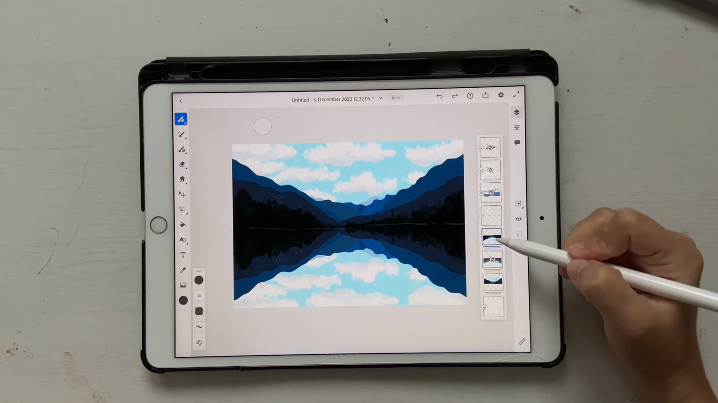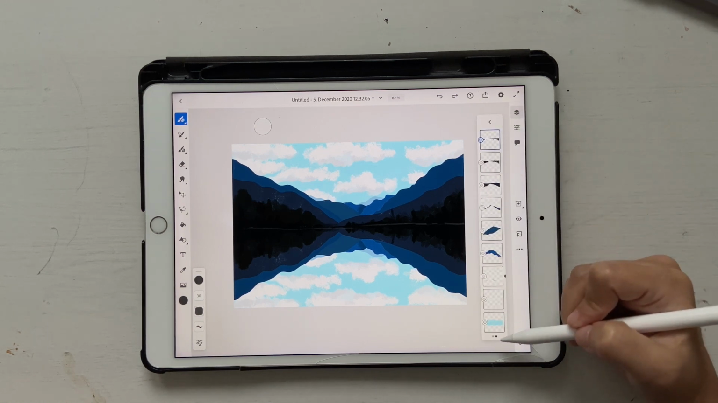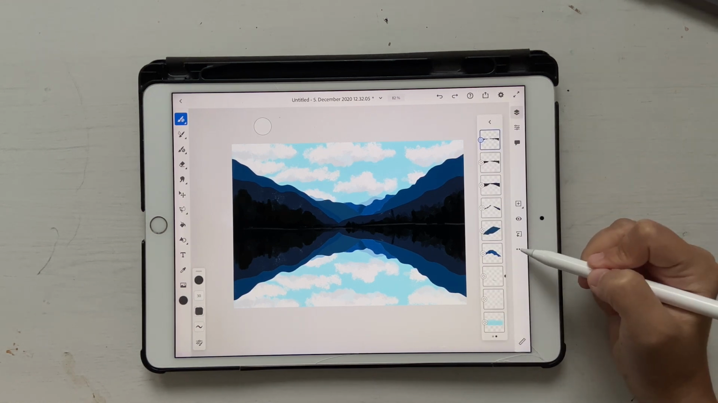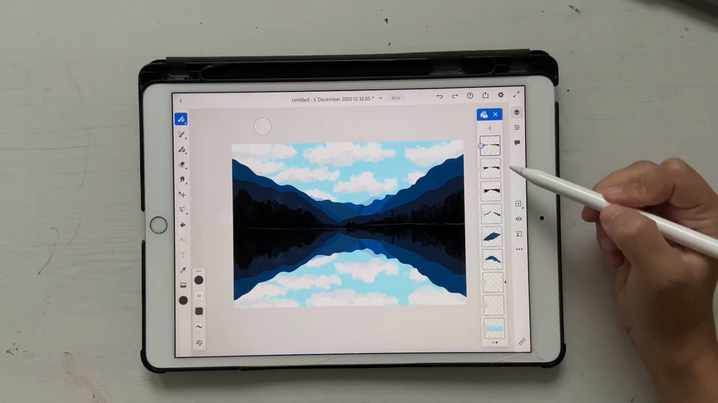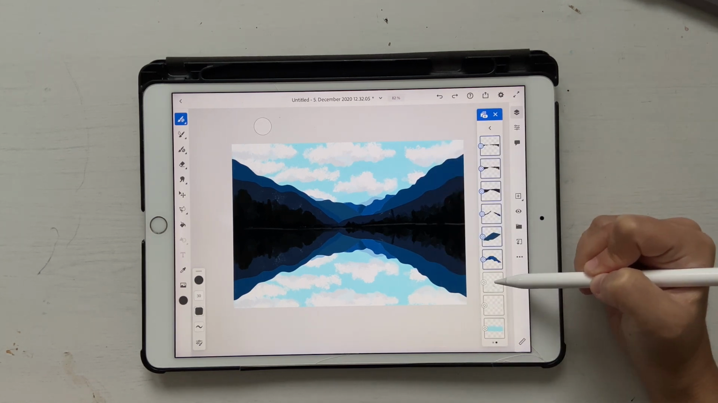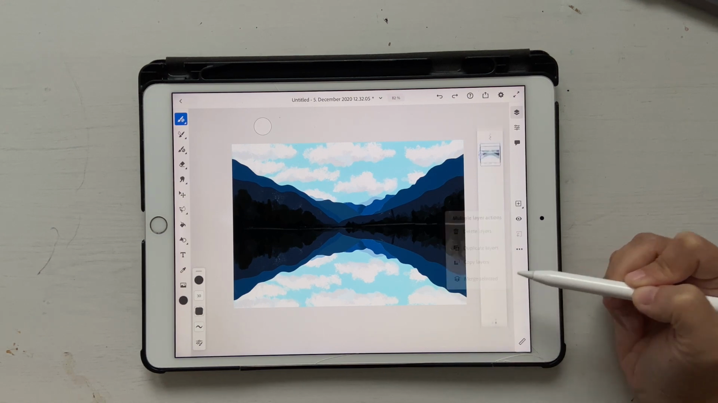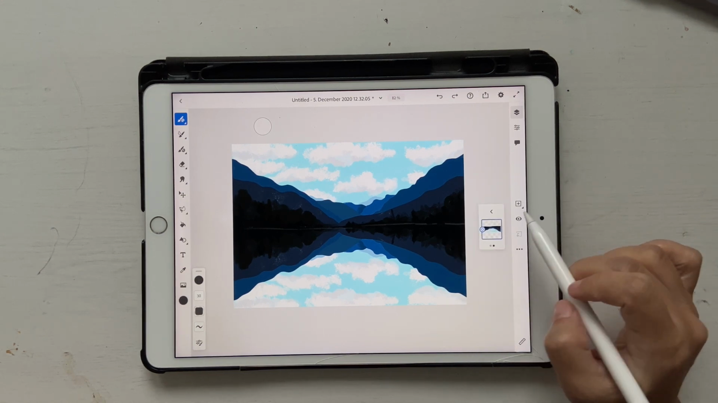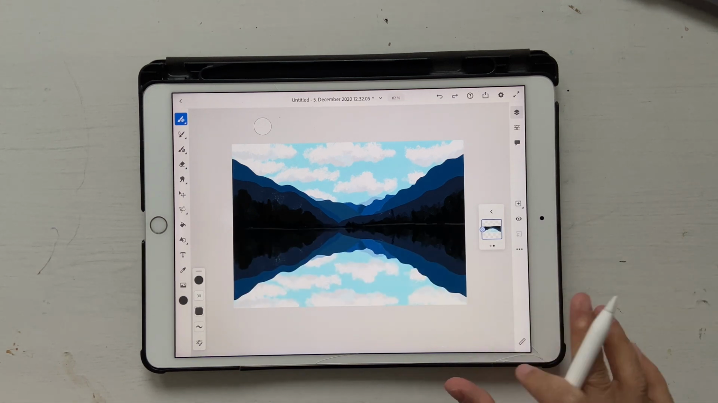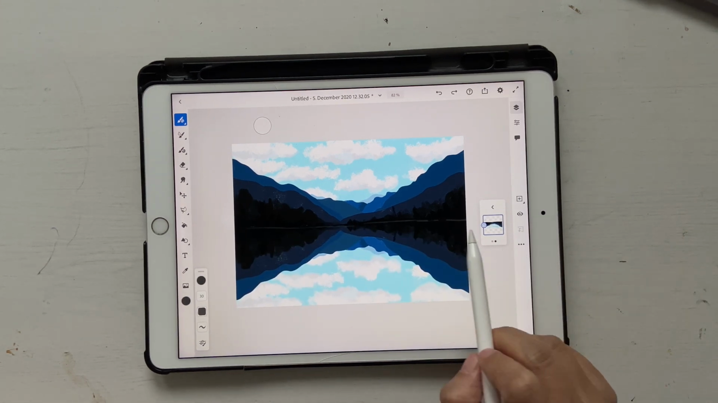Click on the duplicated layer, double click on it so that it goes inside the layer. And now you have all these layers. Click on select multiple and select all these layers. And click again and click on merge selected. Now everything is in one single layer, as you can see. So let's go ahead and work on this. You should be on this layer.